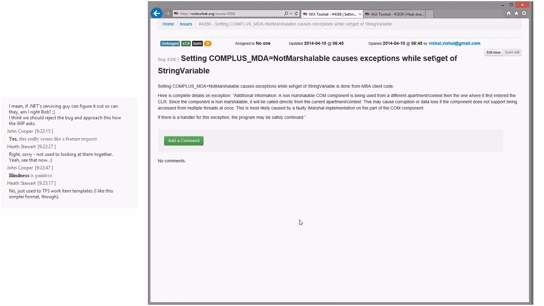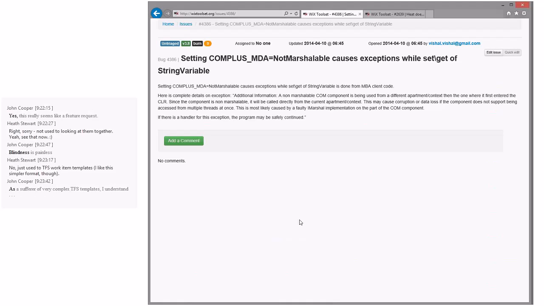Setting COMPlus_MDA not marshalable causes exception while set get objector. I had to look this up. This is actually the new managed debugger helper, which, once I knew what MDA meant, I was like, oh, okay. And it's telling us that we have marshaling things wrong, I guess, is what it's telling us.